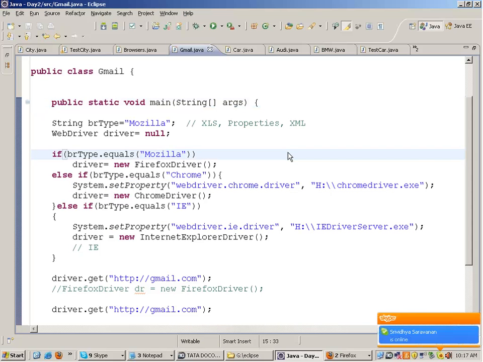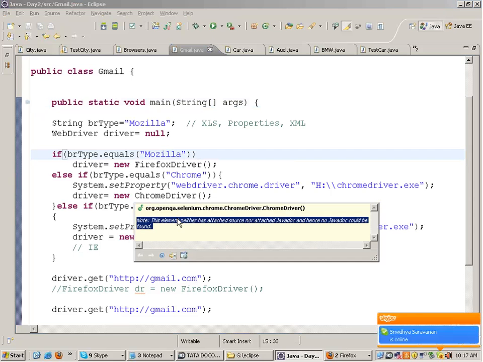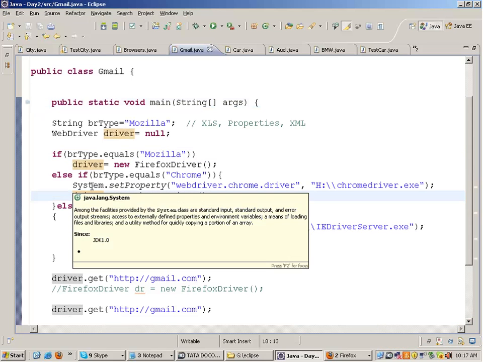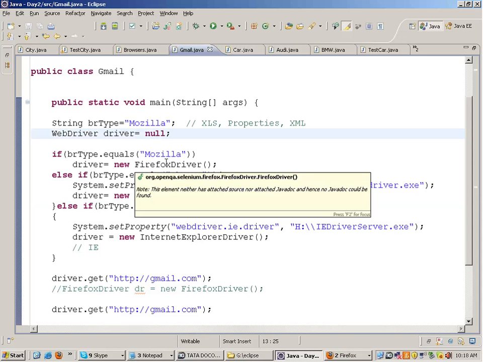But you must be wondering one thing, that if I move my mouse over Chrome driver, I don't get the definition of Chrome driver, what it does. But if I move my mouse over system, I get it. This is because basically you have to import the Java docs of Selenium from the Selenium website into Eclipse, and then automatically Eclipse will become smart enough that it will give you the definition and functions of all the classes and features of Selenium when you move your mouse over those classes and functions.